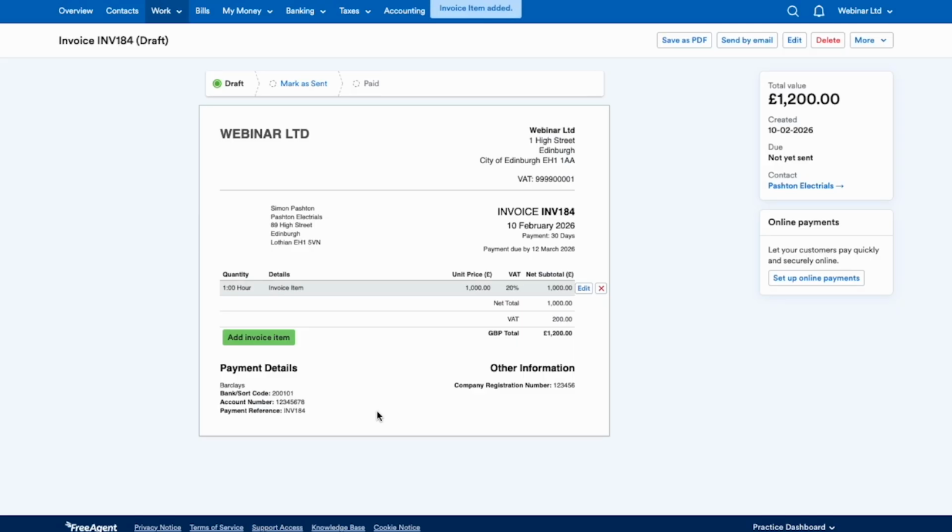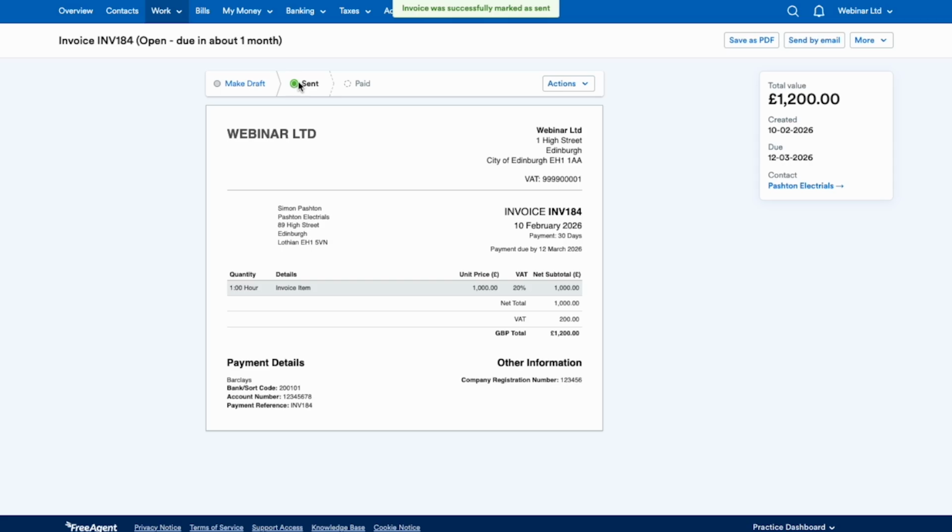Once you're happy with the invoice, you have the option to mark it as sent. This will tell FreeAgent that you have sent the invoice to your customer and it's ready to be matched up to a bank receipt. Alternatively, you can email the invoice directly to your customer using FreeAgent by clicking on the Send by Email button.